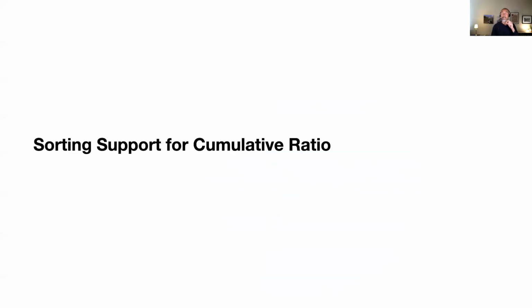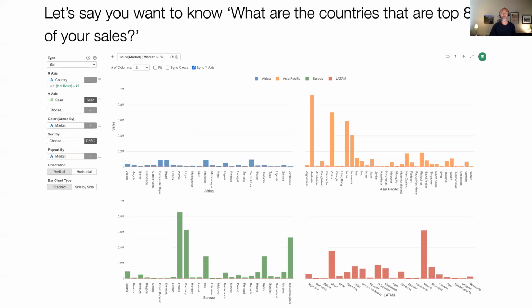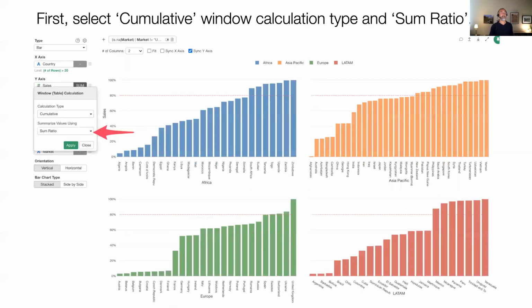Okay, and another thing is this cumulative ratio. I'm not sure how many of you actually know this one, but it's kind of cool. Let's say I have each market, and I'd like to know what are the countries that account for 80% of the sales. Typically you might want to use a window calculation, and instead of cumulative sum, you can use cumulative sum ratio. Now it is showing the ratio, and the ratio is being accumulated from left to right.